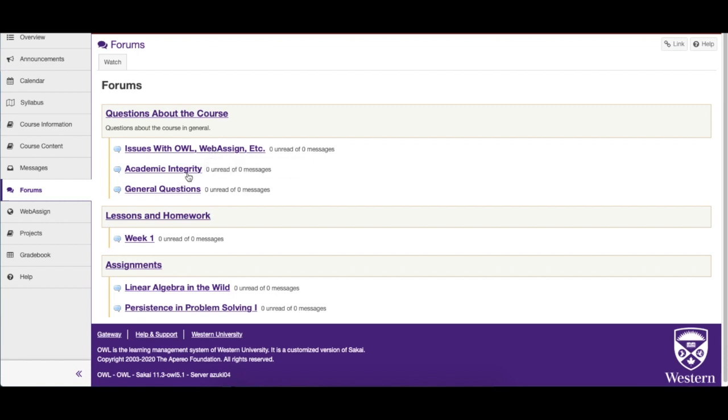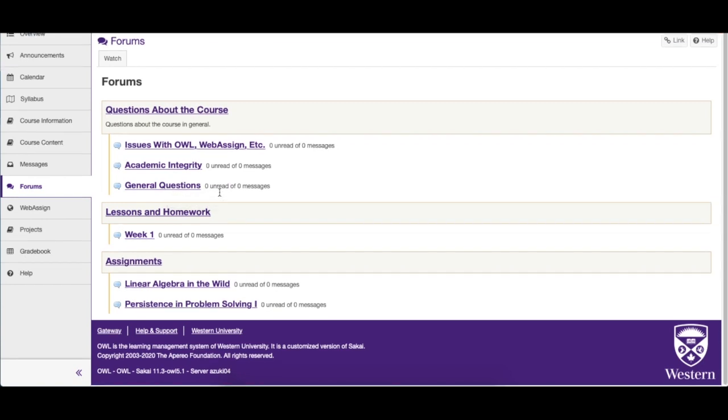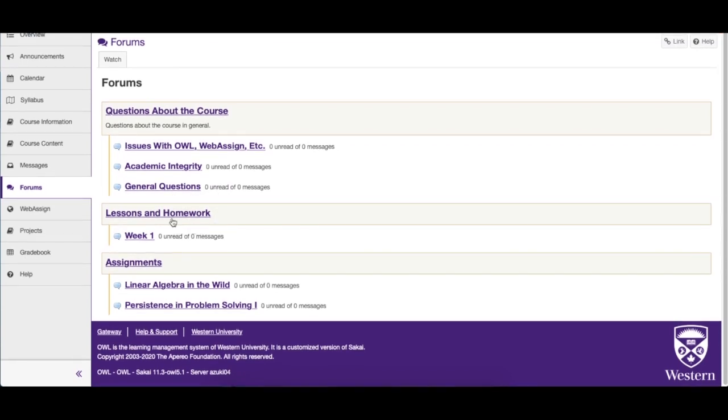Next, there is a forum for questions about academic integrity. And finally, if your question does not fall in either of these categories, you can ask your question in the General Questions forum. There is also a forum section about lessons and homework. Each week, you will have the option to ask questions about the week's lessons or WebAssign homework using the weekly forum. For example, if I had a question about something covered in week 1, I would ask it in the week 1 forum.